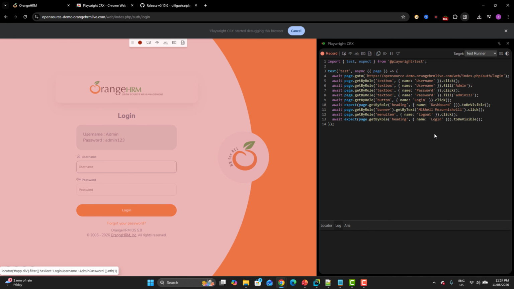So in this test, we are going to OrangeHRM demo website. We are clicking on the username field. We are providing the username as admin. We are providing the password as admin123, clicking on login button. After that, we are verifying that we are successfully logged in. So we are verifying through the dashboard heading. Then we are clicking on the icon as a profile.